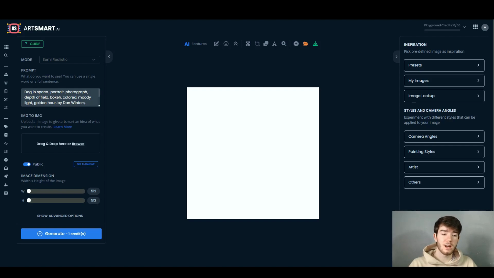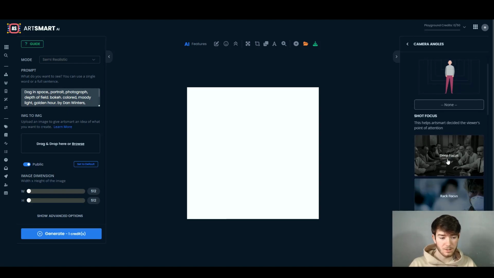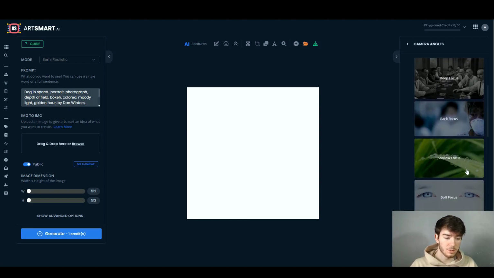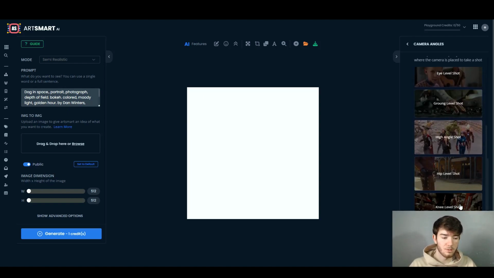Another great feature that I think this software has is the styles and camera angles. Now this is kind of rare to have for these types of software because you can choose your own camera angles, painting styles, artists, and others. As we open up the camera angles, you can see you can zoom into different sections of the face or of the body. You can also change the shot focus, whether you want rack focus, shallow focus, and others like that. You can change the shot angles, whether you want it from above, down below, different types of picture angles.